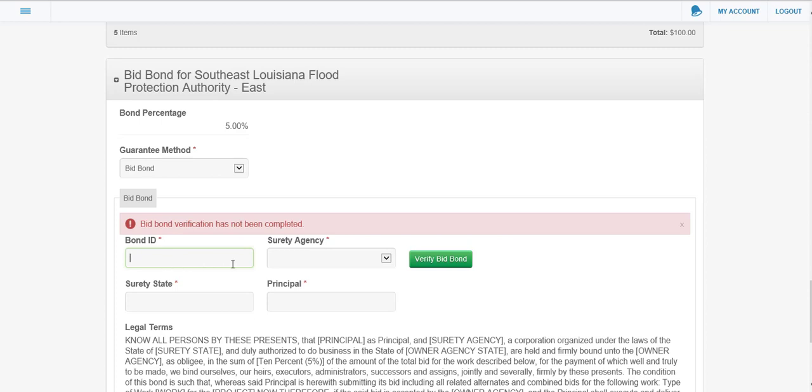You would enter the bond ID number, select the surety agency, enter the surety state and principal, and you would click this green button to verify. This goes out to their servers to verify this information. If indeed it's there and it's correct, it will verify for you and you are done.